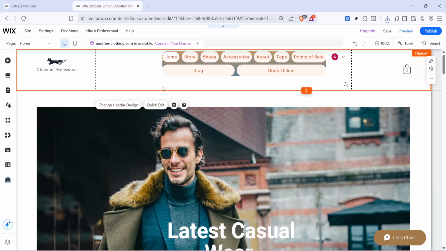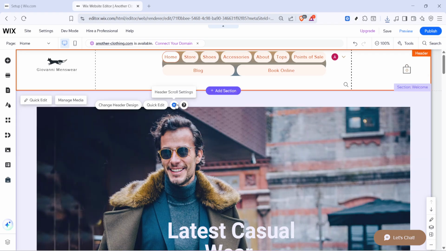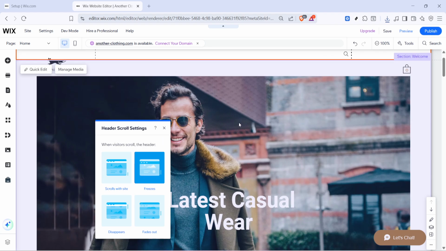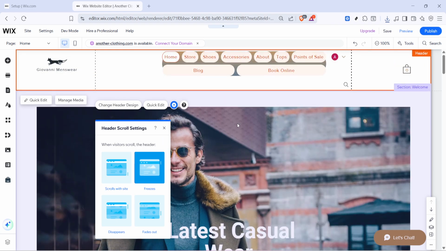Next, look for the small settings icon, the gear that appears near the header when it's selected. Click that gear to open the header settings panel. This panel controls how the header behaves and looks on your site, including layout, design, and importantly for us, how it behaves on scroll. In the settings panel, find the option labeled freeze or pin.